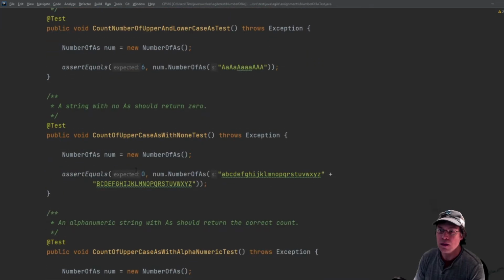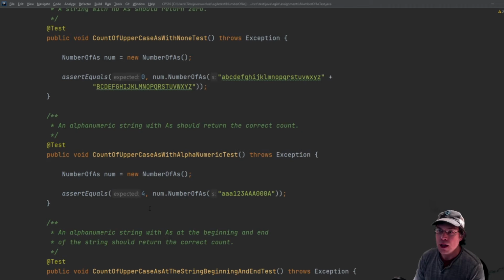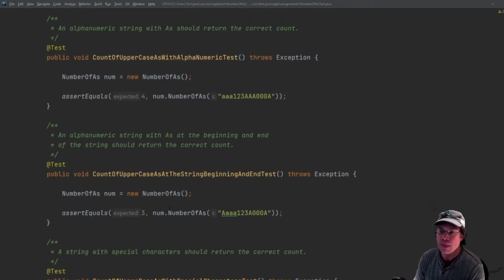And then strings with no uppercase A's should be counted as 0. I did every letter in the alphabet except the capital A, which is missing, just to make sure that returns 0. Then I did an alphanumeric test where I started mixing in numbers. I also wanted to make sure there wasn't an issue with the first or last character, which can commonly happen when coding, because loops may not count correctly and miss the last one.